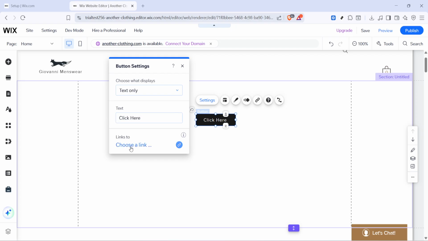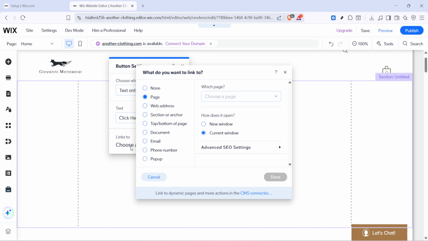Next, click Choose a Link. This determines the destination when someone clicks. You'll see two common choices, page and web address. If you want to send users to an external site, select web address. Paste the full URL in the field provided, and under How does it open, choose New Window. Opening external links in a new window keeps your site open in the background, which helps visitors return easily and protects their browsing flow.